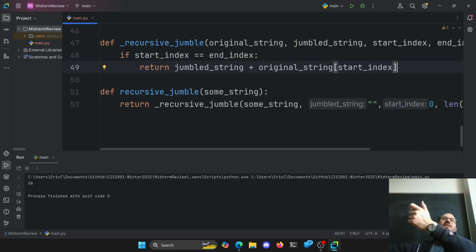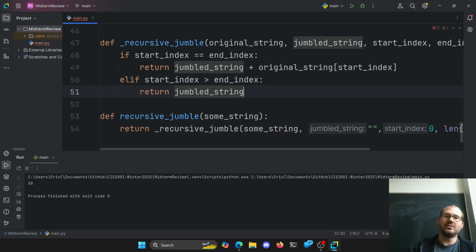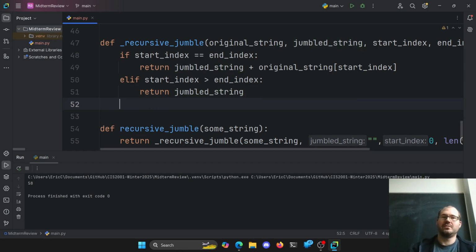Take that one plus that very last odd character, jam it onto the end here. Otherwise, else if my start index is greater than the end index, we can return the jumbled string, right? If it's not either of those, so I have two base cases, right? Either we have one last character, I know how to solve that, or I'm done. I've passed each other, right?